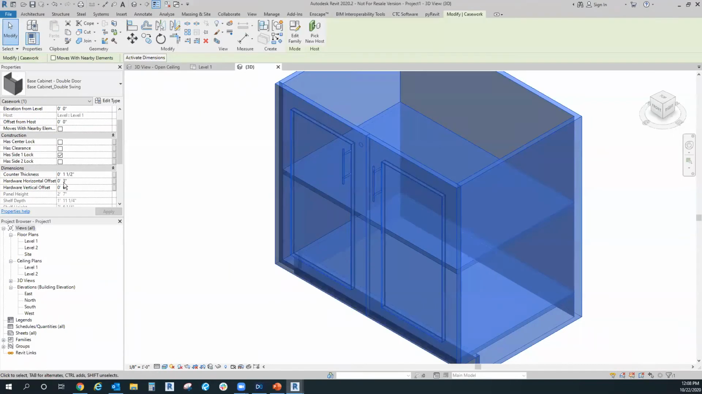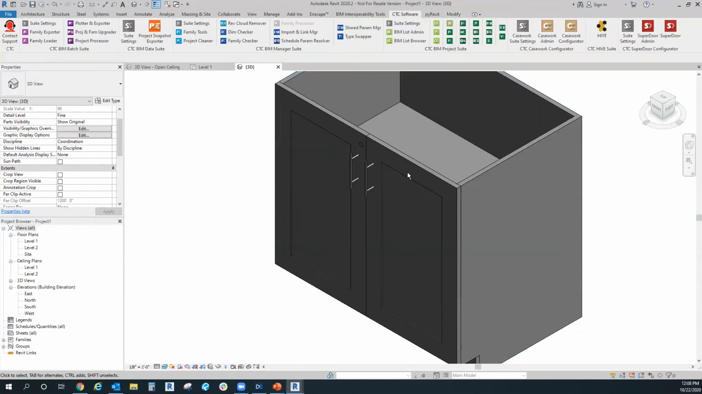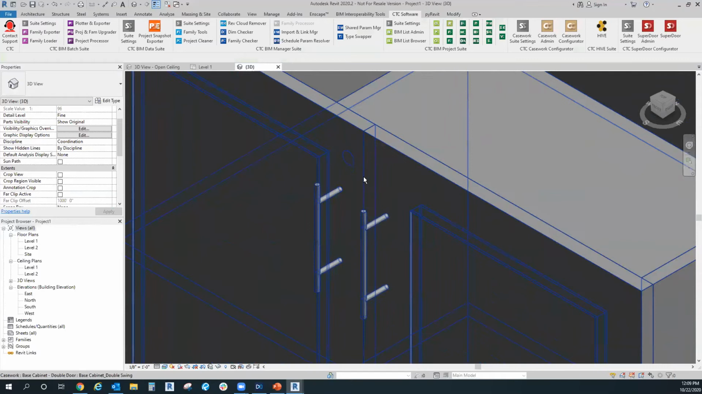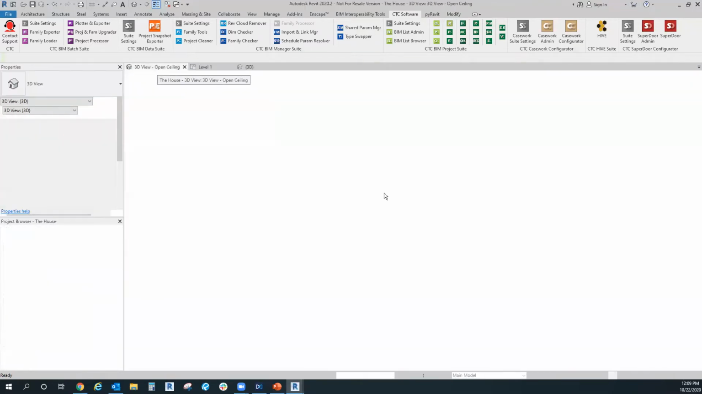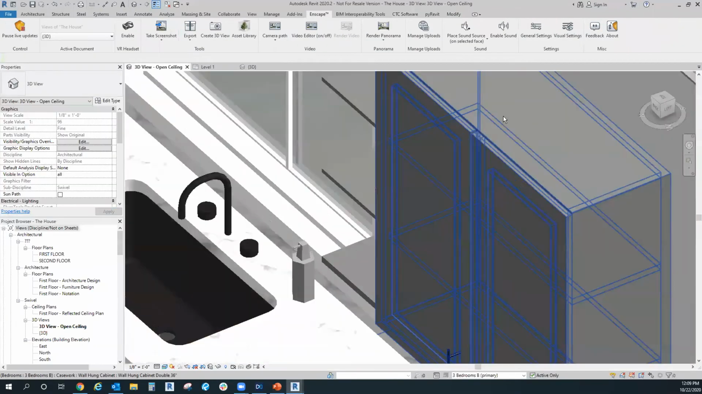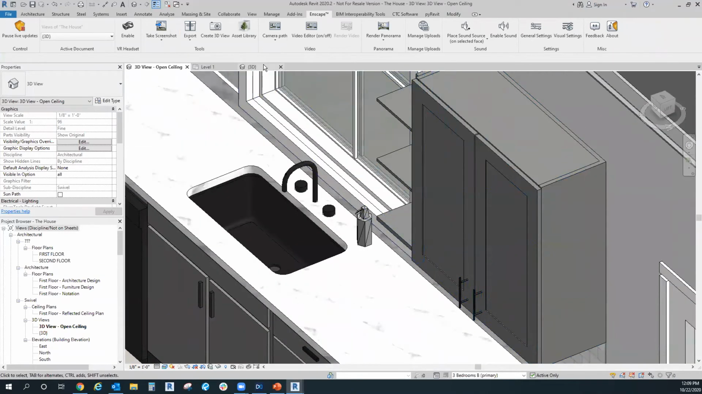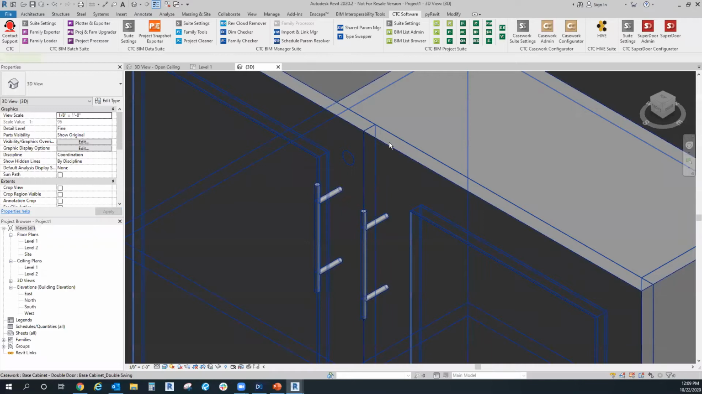So I'm going to change that from 3 to 1.5. And now I need to change up some of this. I don't like how it has no gap between the 2 doors because that's just not plausible. You can't open cabinets without a gap. And you can see on my uppers I've already gone through and placed those in. So I'm going to change that up.